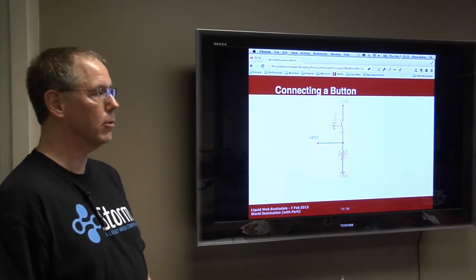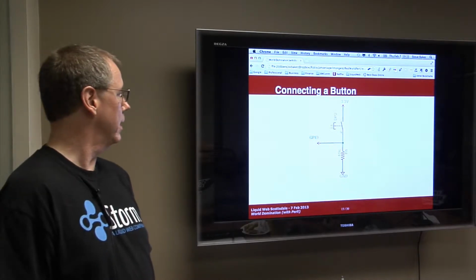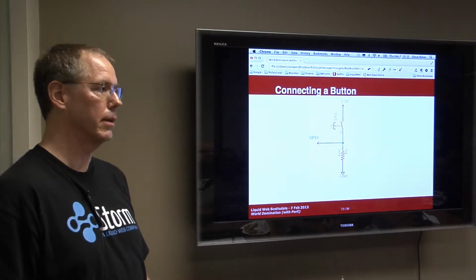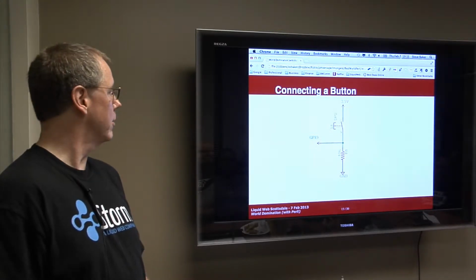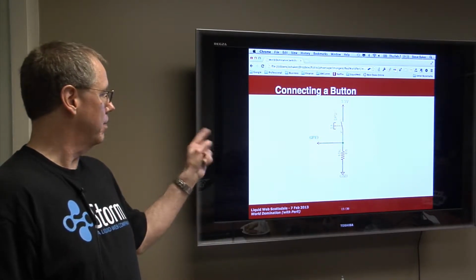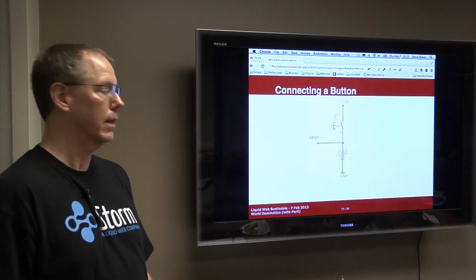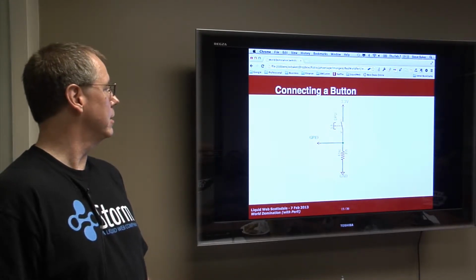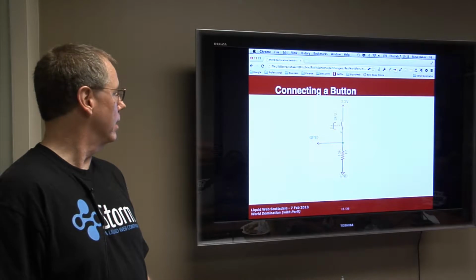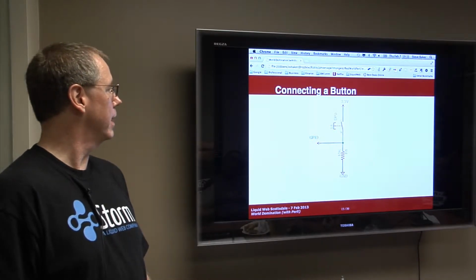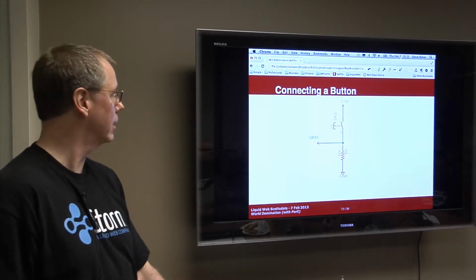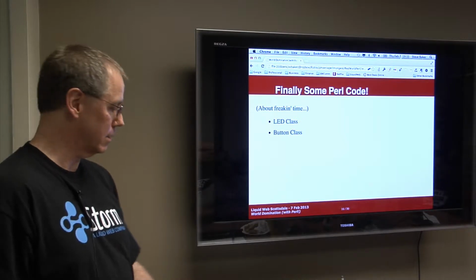Connecting a button, slightly more complicated. You want to supply a low or a high depending on whether the button is pressed. This is going to supply a low normally and a high when the button is pressed. The GPIO pin is tied to ground through that 10K resistor. And the only reason the resistor is there really is so that when you press the button, you don't short your 3.3 volts to ground. But other than that, there's a low on the pin when the button is open and a high on the pin when the button is pressed. Those are the two basic circuits we're going to look at first. And now we can look at some Perl code.